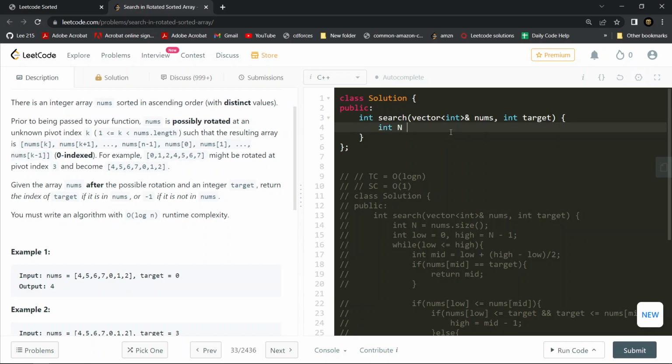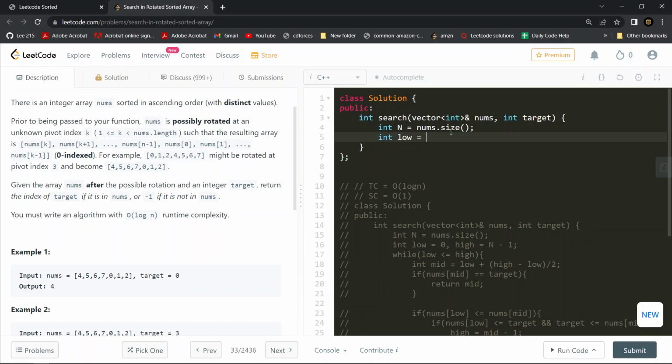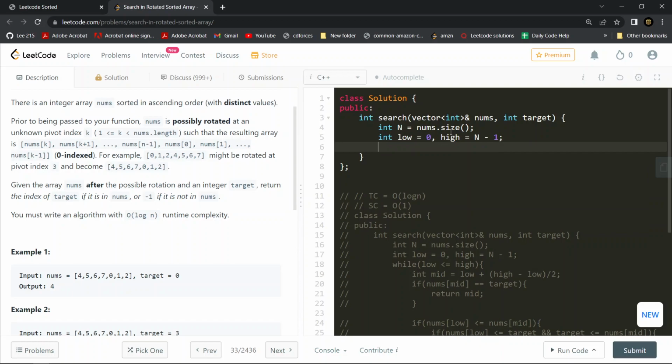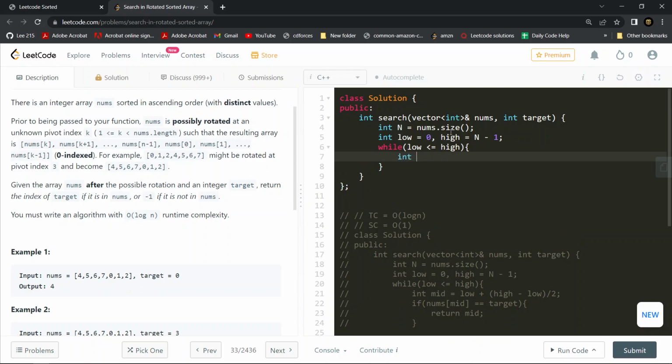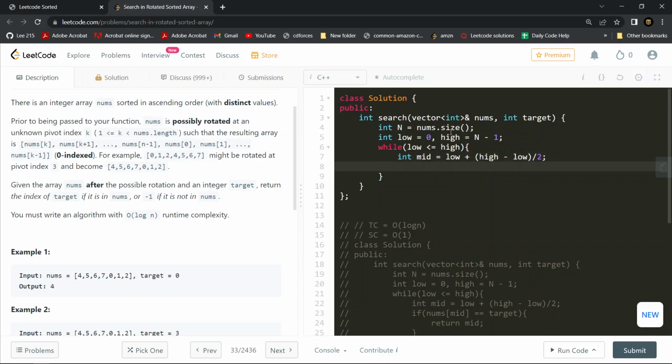First, we'll take the size of the array. Then low is equal to 0, high will be n minus 1, while low is less than or equal to high. Then we'll calculate the mid value: low plus high minus low divided by 2. So we got the mid value.